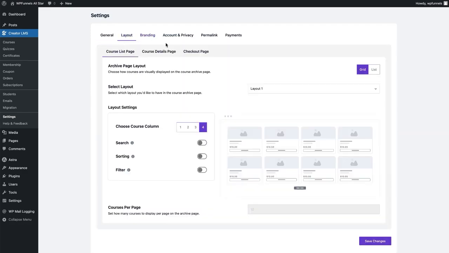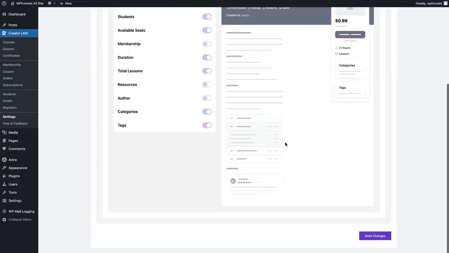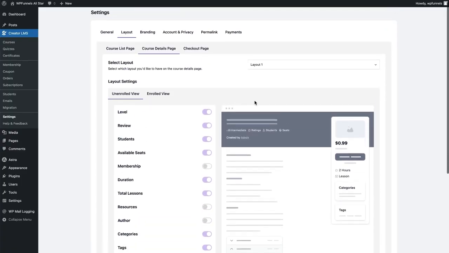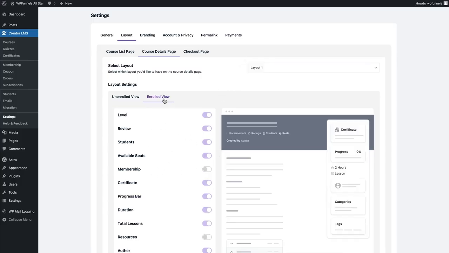And then you have the layouts. For the free plugin, you just get single layouts for the listing page, the course page, or the checkout page. But when you go to Creator LMS Pro, you will have multiple layouts, which will have different ways of organizing things. So you can see that this is how your course details page layout is. With the Pro plugin, you get different layouts, and you can also customize what data to show or not to show over here. You can do the same with the enrolled view when someone is already enrolled.